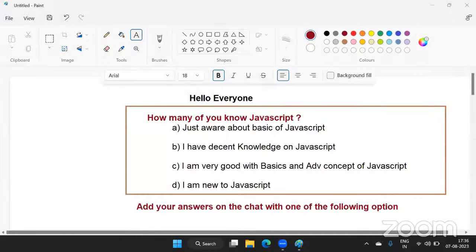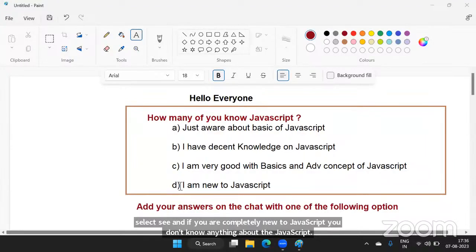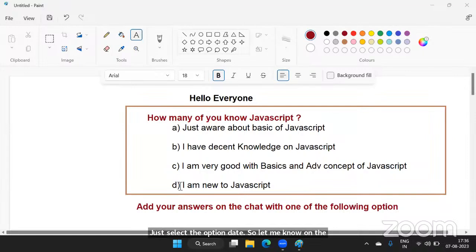Guys, if you know just the basics of JavaScript, select option A. If you have decent knowledge of JavaScript, select B. If you know the basics and the advanced concepts of JavaScript, select C. And if you are completely new to JavaScript and don't know anything about it, select option D. Let me know in the chat so that I can get an idea about the audience, like how many of you know JavaScript at what level.